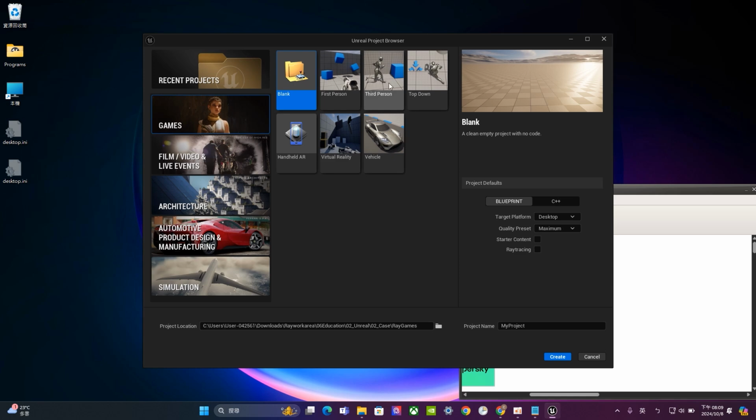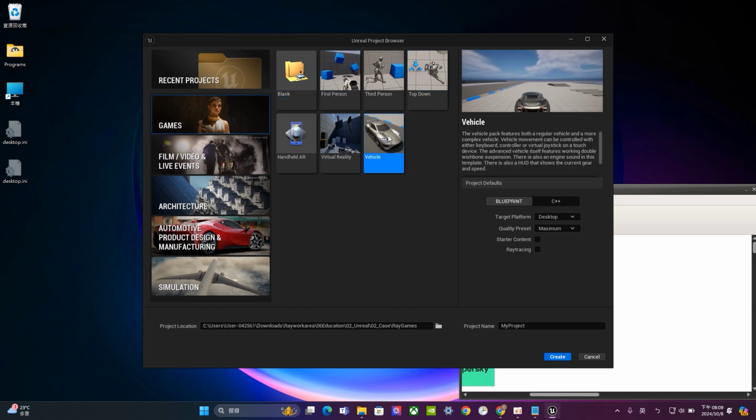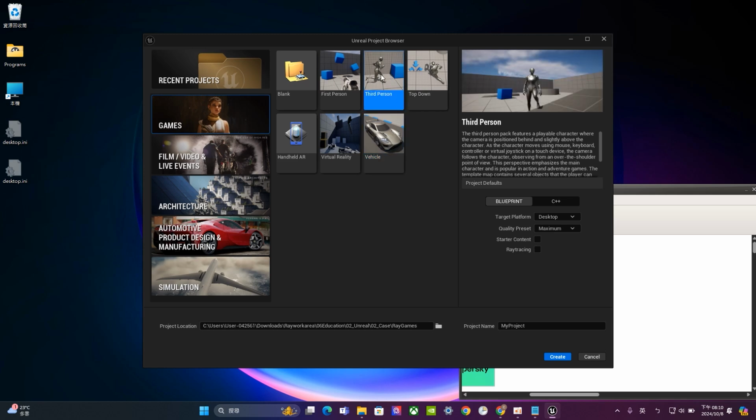It's a very important process. If you want to do some top-down, first person, or maybe vehicle game, it will be different. So at the very beginning, please choose the right template so that you will have the right game mode. If you choose the wrong one, it will be a little bit hard for you to change that later. So now let's go to this one, third person.